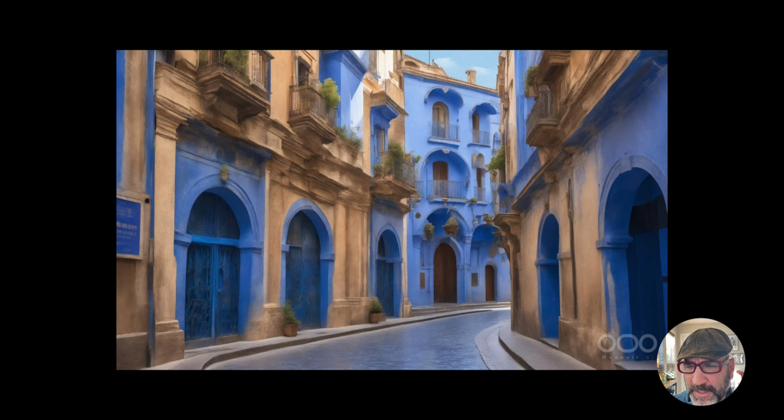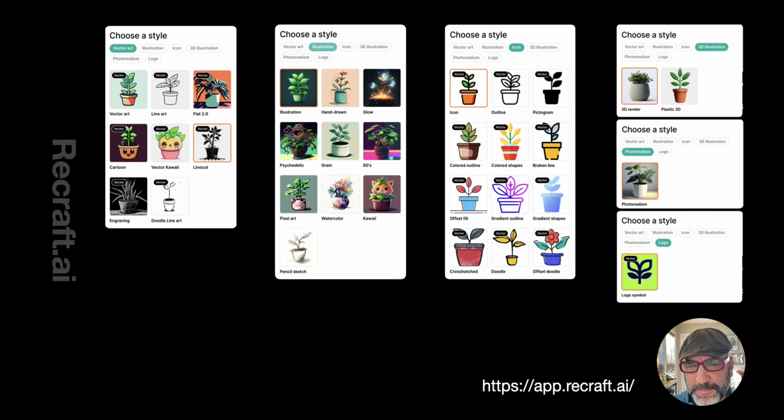Not bad, but again, you see that the hard lines just simply aren't there. Okay, this is another application called ReCraft.ai. I wanted to pull this up first because its structure allows it to create, as you see, different styles. There's vector art, illustration, icon, 3D illustration, photorealism, and logo. All of the ones I'm going to run in here are going to be photorealism.